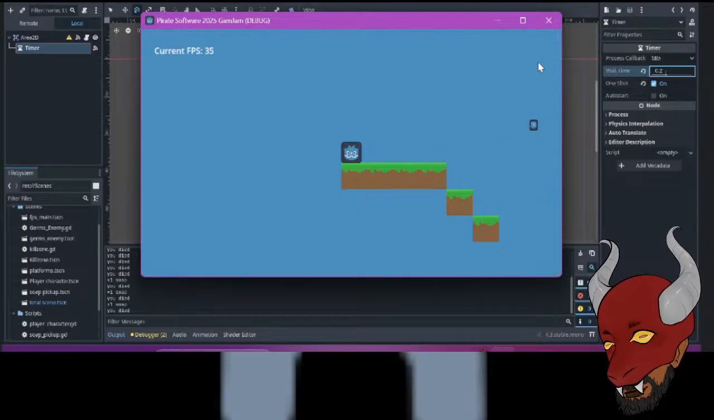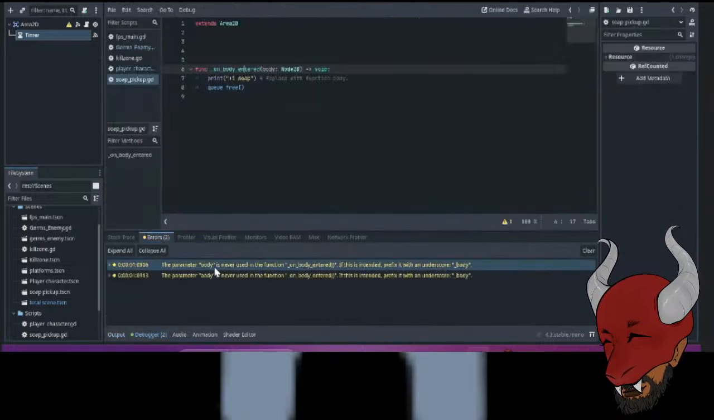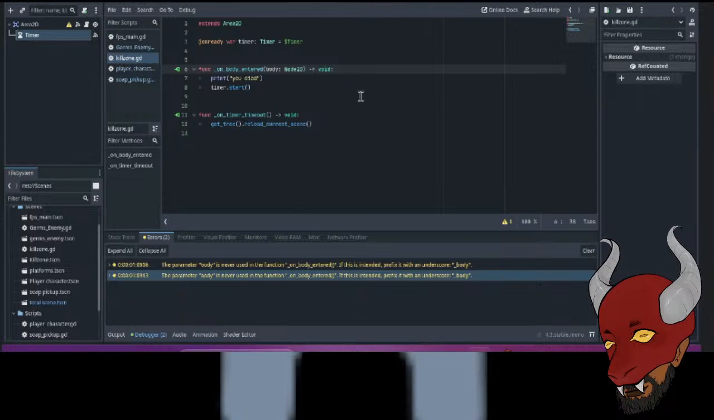Huh. Wait, what's wrong here? Let me close this. This debugger has 2 errors. Okay, underscore body. Does that get rid of it? Where? Here?